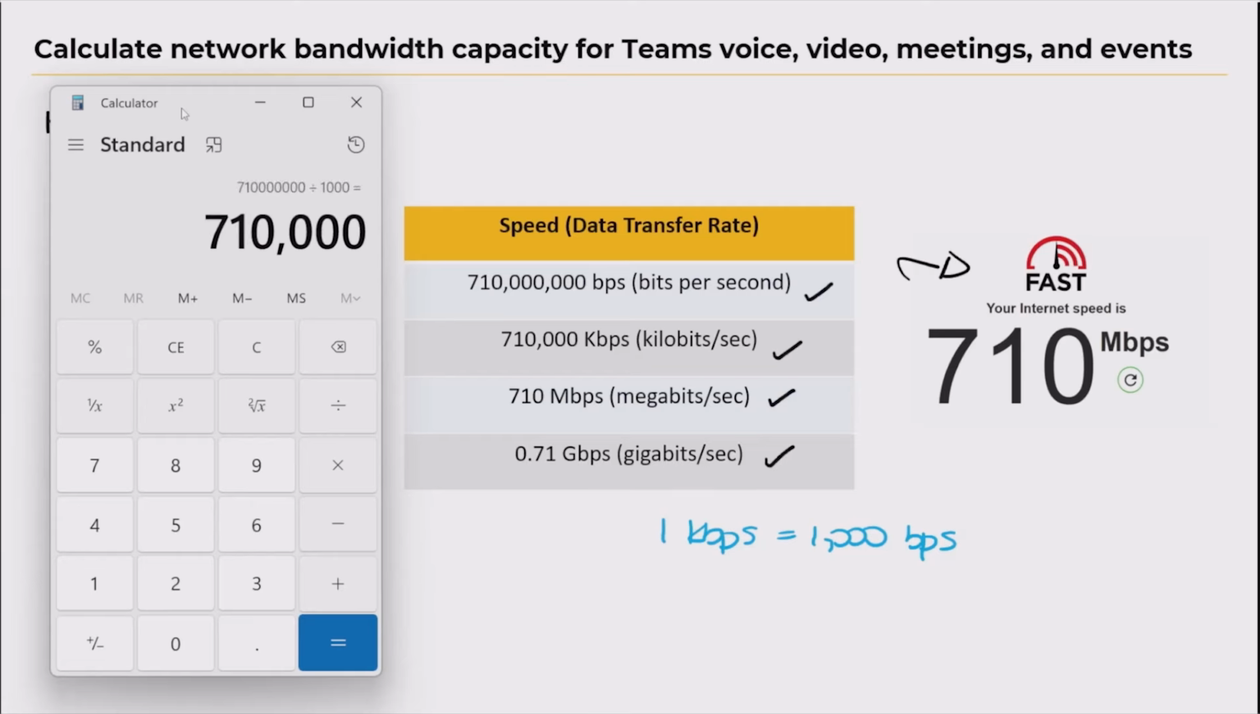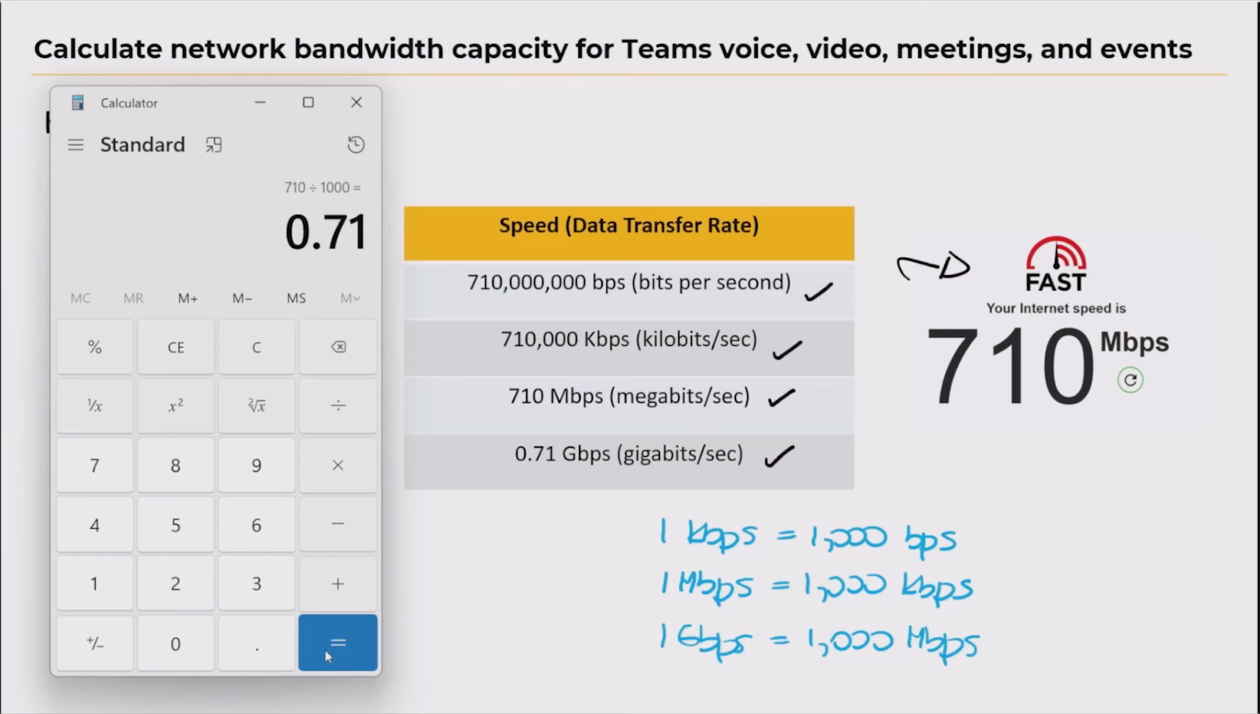Now 1 megabit per second is equal to 1,000 kilobits per second. So if we take this number and divide this by 1,000, now we have our 710 megabits per second. And 1 gigabit per second, as you would have guessed, is equal to 1,000 megabits per second. So we divide this by 1,000, like so, and that's how we get our 0.71 gigabits per second.